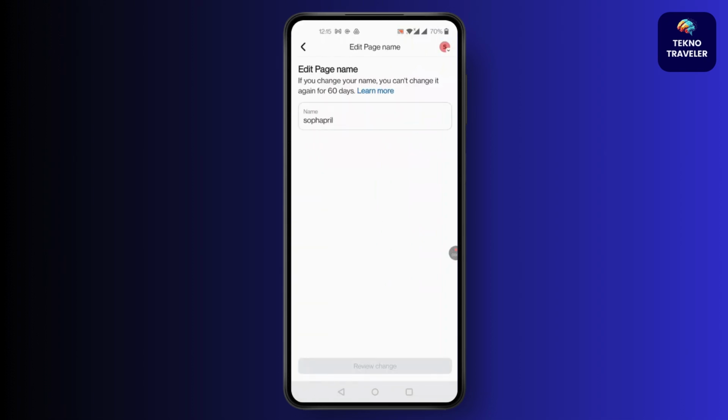You can only change name after 60 days, as you can see. After you've changed name, simply click on Review Change at the bottom and you're good to go. This is how to change Facebook page name.